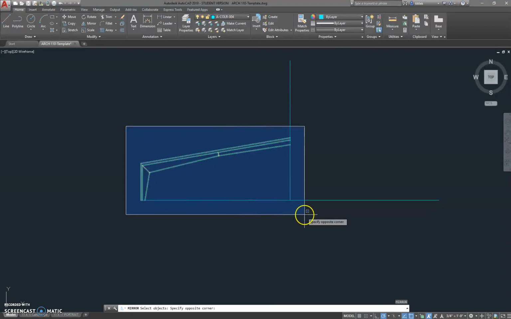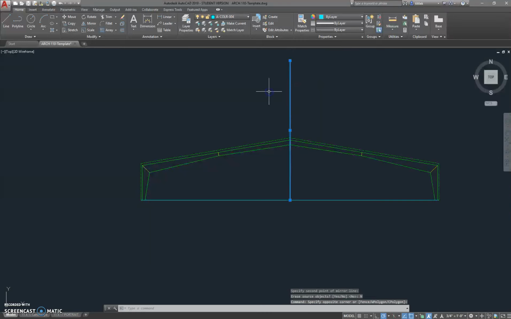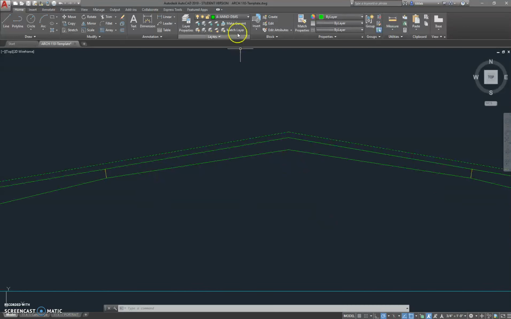I'm going to select half of my building, and my mirror line is going to be here. So I click down on a spot along that center line, and I'm going to click on another spot on that center line. I'm going to tell it not to erase my source objects because I want them to remain. And there's my building. I can delete that line. I'm going to extend these out, just my baseline out just a little bit further. And now I can place my dimensions and double check that I have everything right.